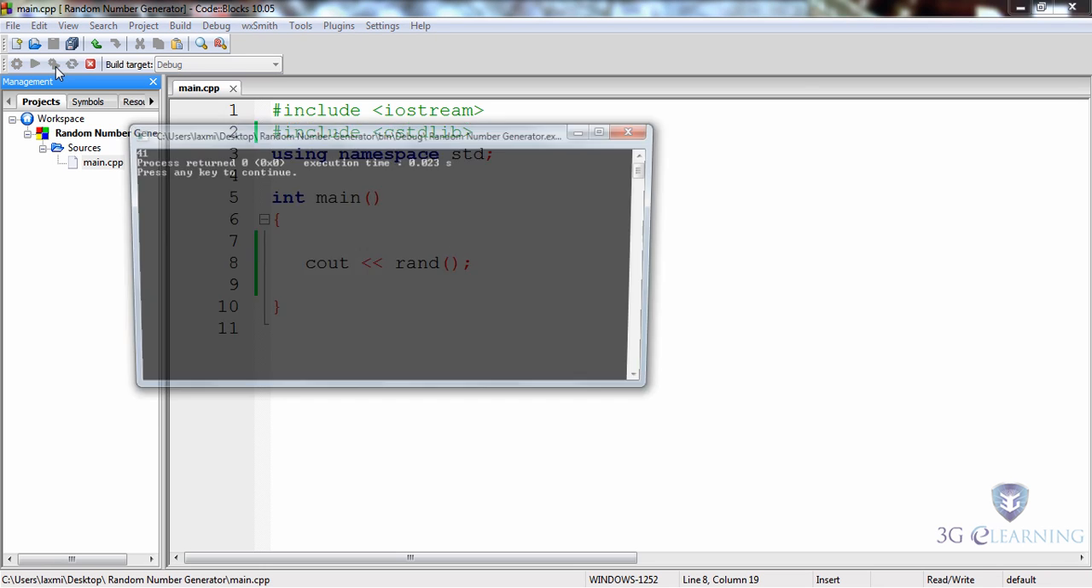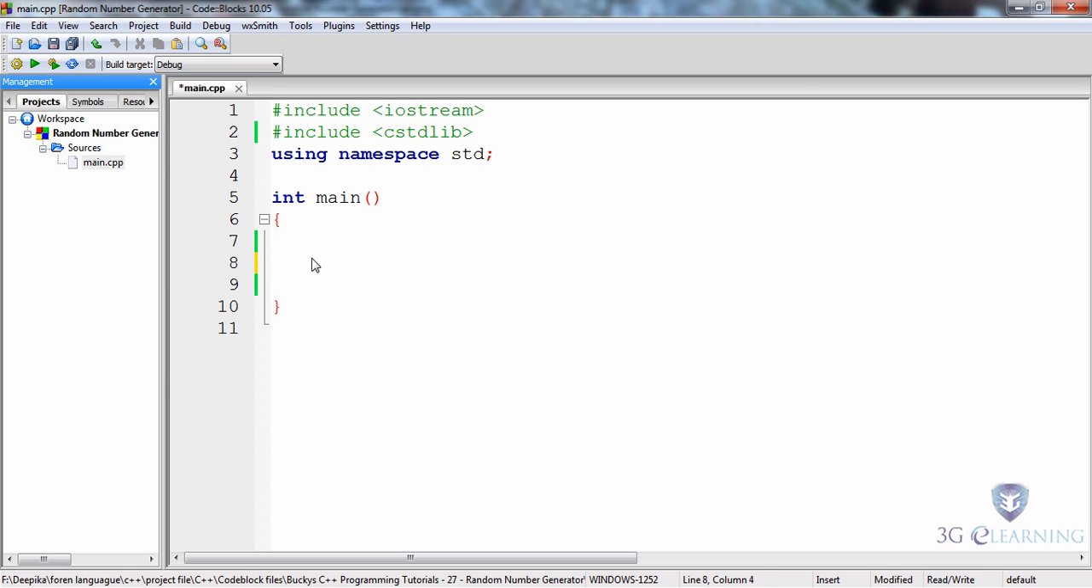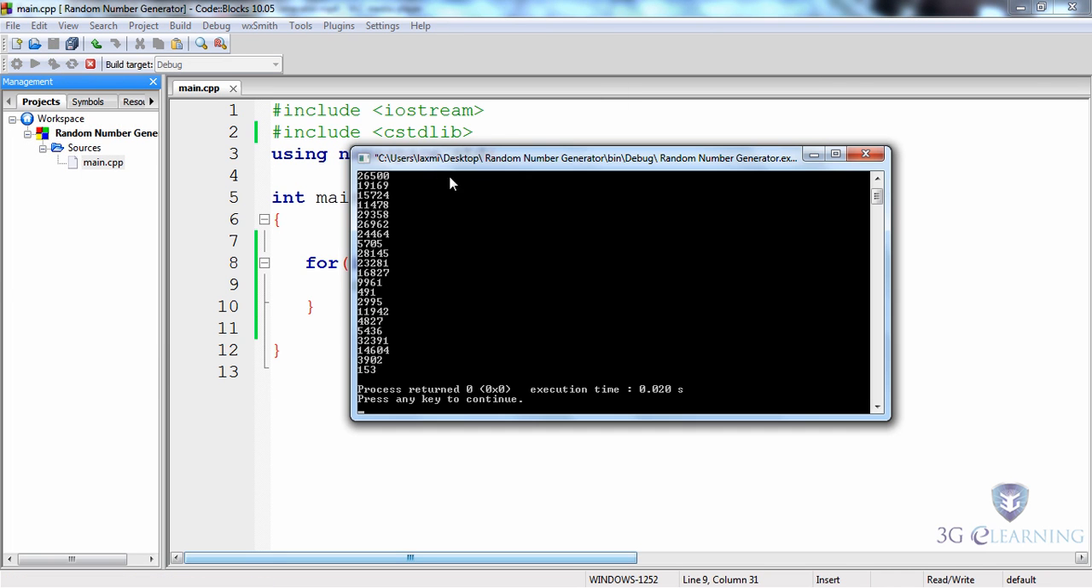You can call rand 25 times. So int x is equal to 1, and x is less than 25, and x plus plus. So the loop here will run 25 times. We'll now just try and put in cout rand endl. When we print this, we can see we get a whole lot of random numbers.